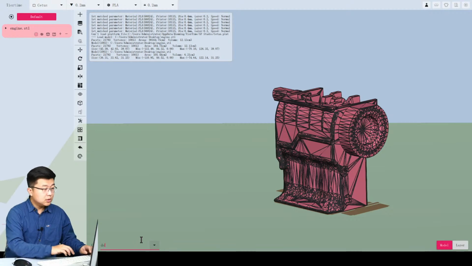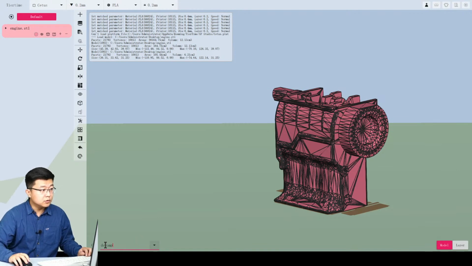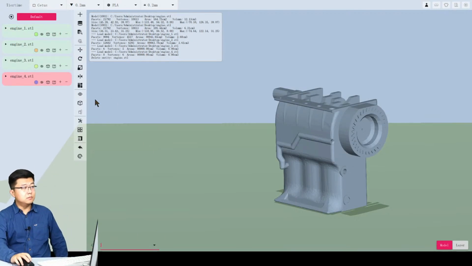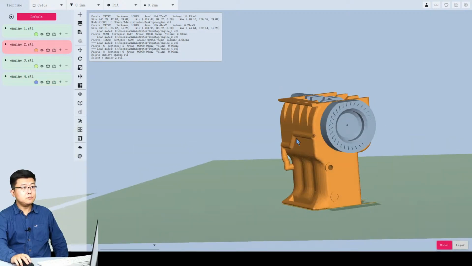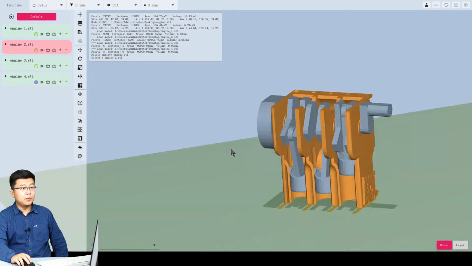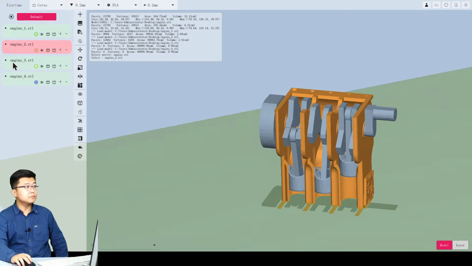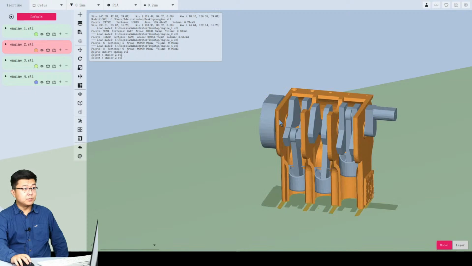It's called decompose. So use this function, decompose. Then I can split the model into multiple bodies. As you can see, this model actually contains 4 different bodies, which now are split into individual models already.